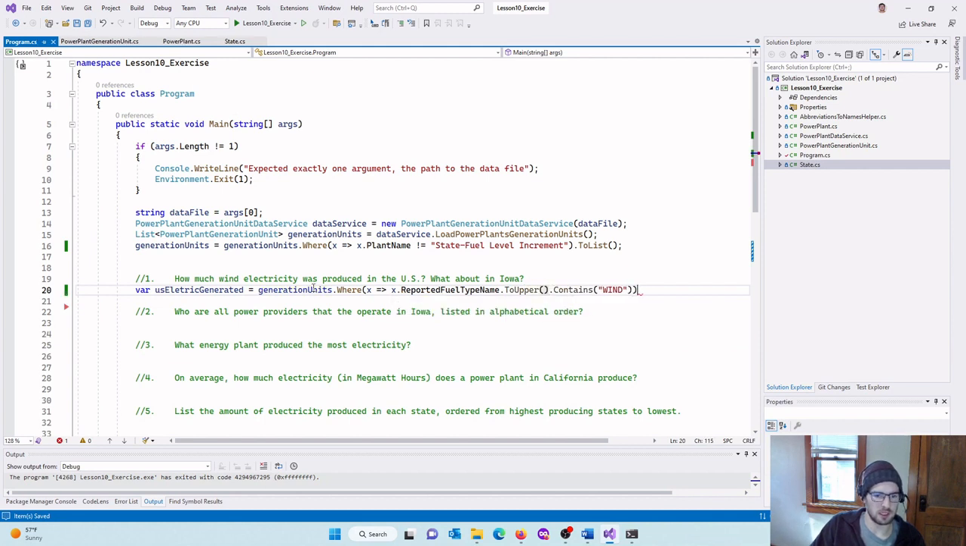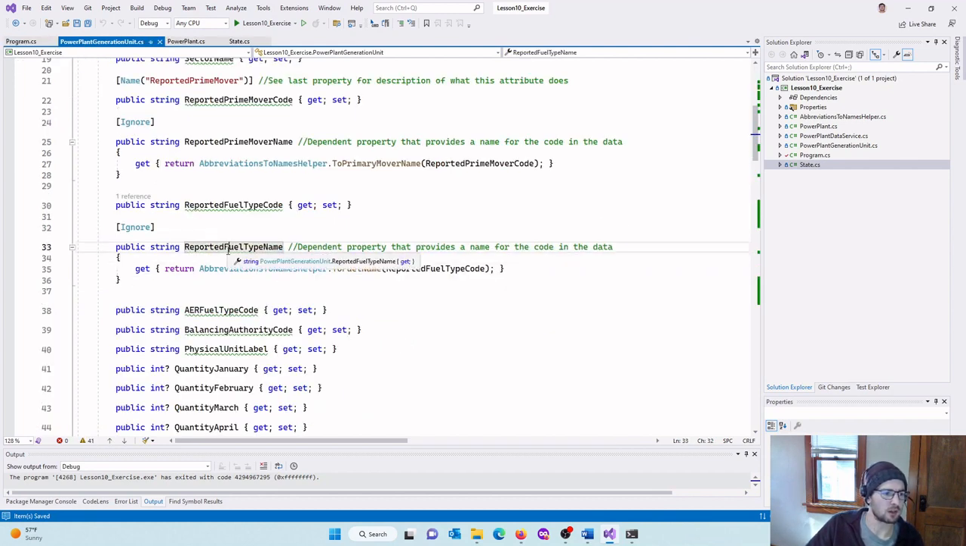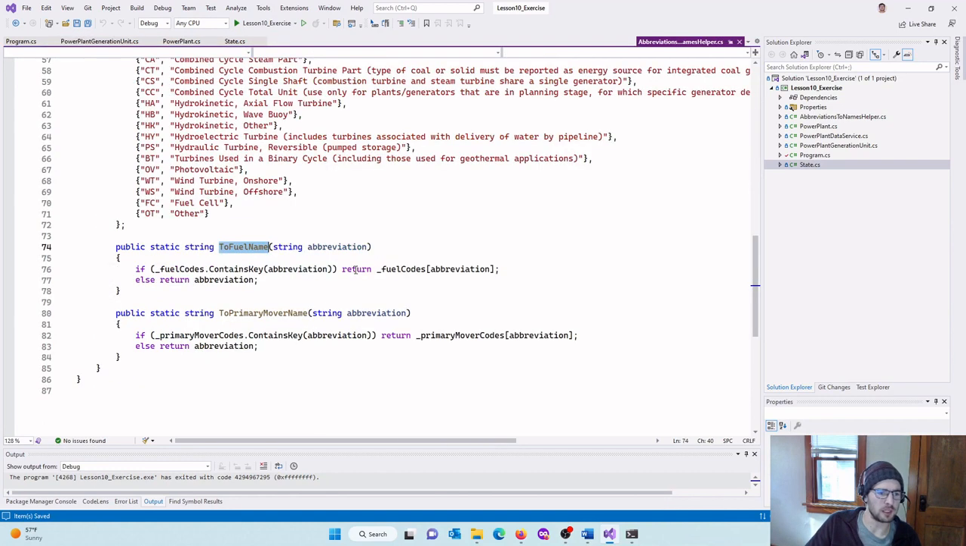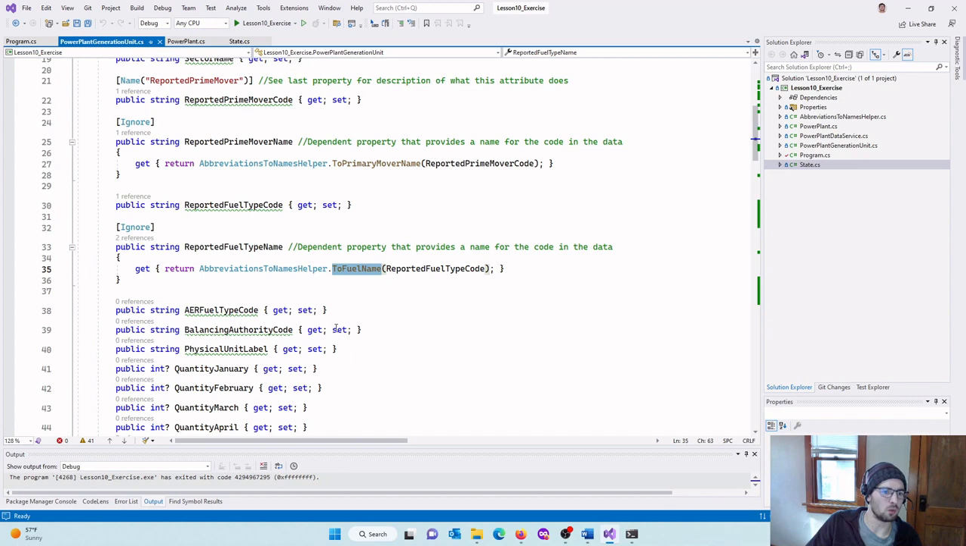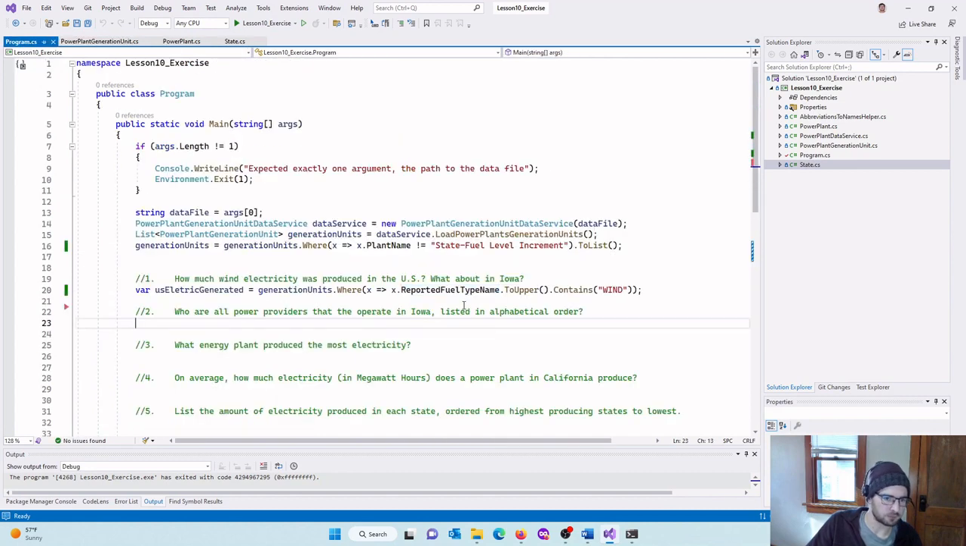To upper contains wind. Okay, so the reported fuel type name, if I hold control and click on it, it brings me here. Okay, so we see this is a dependent property, and we calculate this dependent property by taking the data we have, so our reported fuel type code, this is the abbreviation on the Excel, and we call this toFuelName method, and then it looks it up in our dictionary, and we find it. So if this name contains the word wind, then we're good. Then we know that that's what we're looking for.